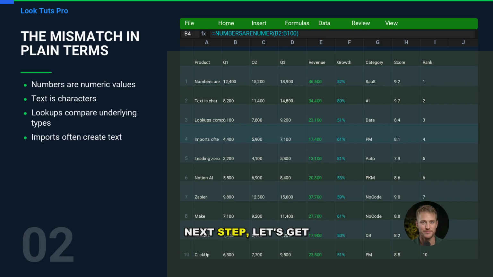Next step. Let's get clear on what number versus text actually means. A real number is stored as numeric data, so it can be added, rounded, and compared numerically. Text is stored as characters, even if it looks like digits. When you type an apostrophe before a value, import from a system, or copy from a web page, you often get text. Lookups compare the underlying value, not what your eyes see. So a numeric 100 is not equal to a text 100.